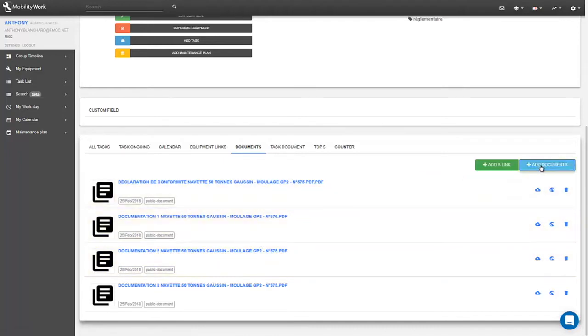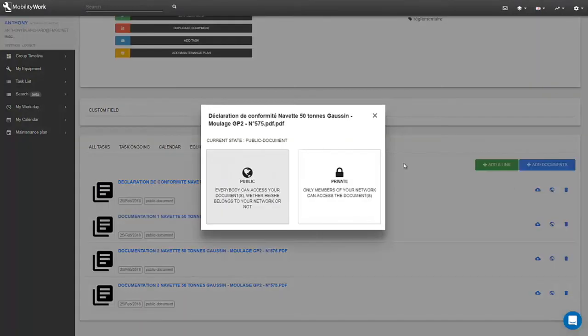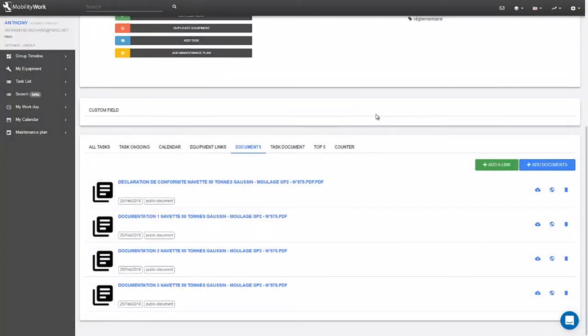There, you can add new documents and add a link to a document which is available on your computer network. You can also delete documents or manage their confidentiality one by one. If the piece of equipment is set as public, you can set some documents as private in order to hide them from the rest of the community.